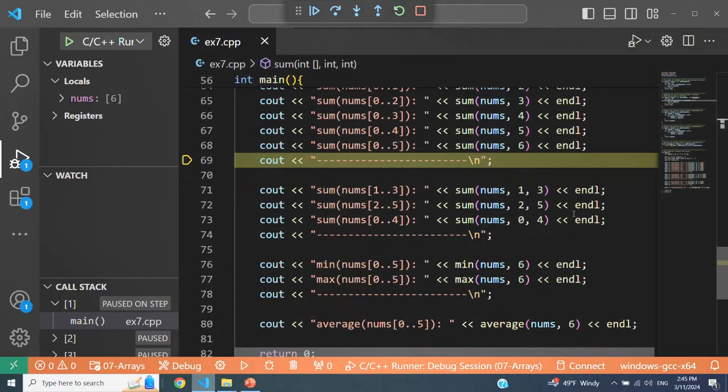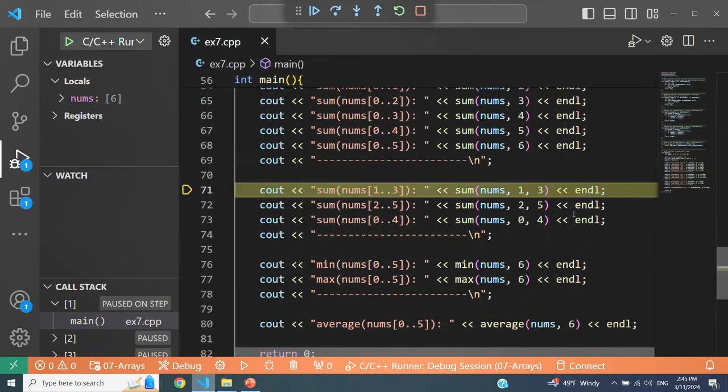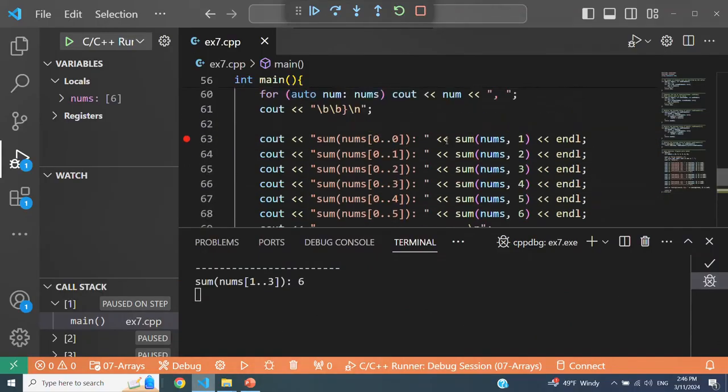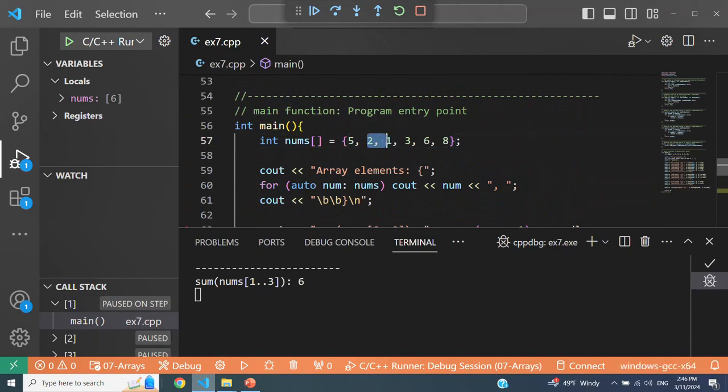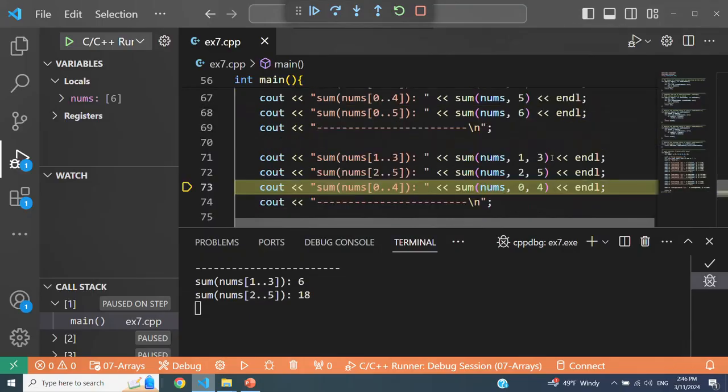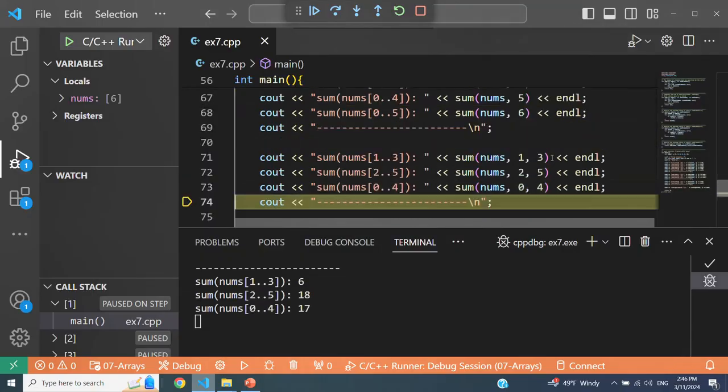And if you come here, now I'm going to continue the test code. So I would like to compute the sum of the numbers from 1 to 3, meaning indices from 1 to 3, and that would be 6. So if you look at the numbers, this is 1 to 3, and if you add them up, you're going to get 6. So let's continue from 2 to 5, that would be 18, and from 0 to 4, that would be 17.